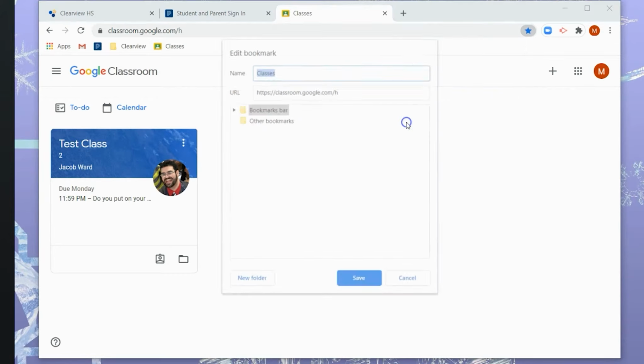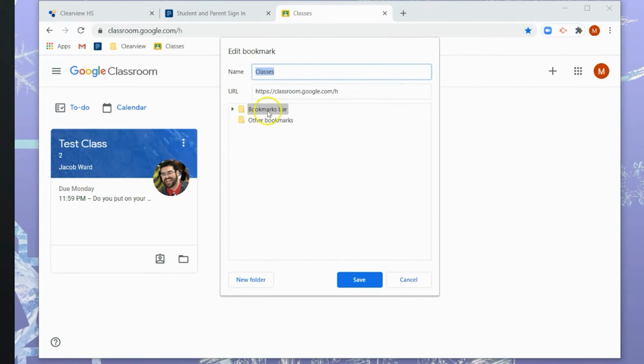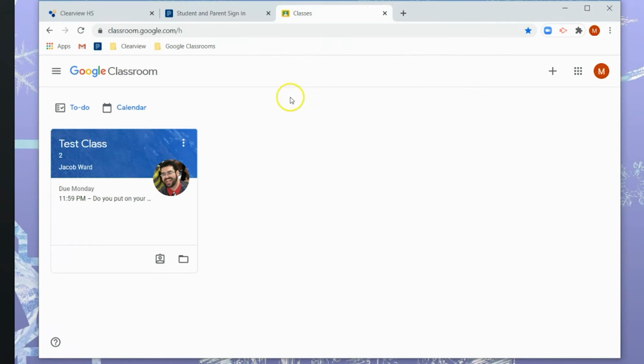I'm going to click on More, and in my bookmarks bar, I'm going to create a new folder, and I'm going to call it Google Classrooms. And I'll click Save. And you'll see now I have a new folder, and there's all the classes.